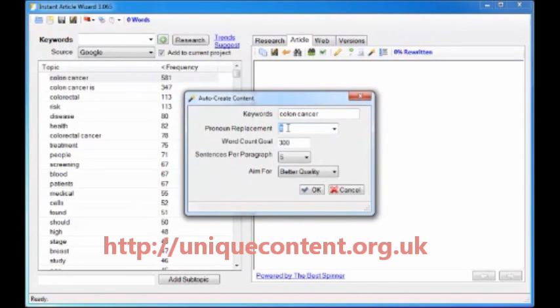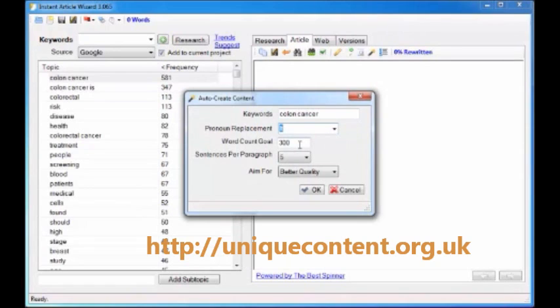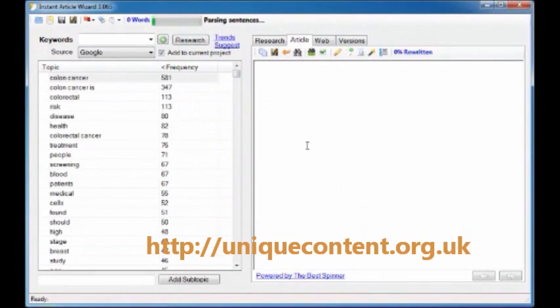It asks me the pronoun I want to use to replace the phrase colon cancer most of the time so that it reads better. I'm going to use it, but you can also use he, she, they, or type in whatever you want to replace it with yourself. I want 300 words in my article, 5 sentences per paragraph, and I want the best quality. Click OK. The first time you run that tool, it's going to parse out all the sentences from all the research. But it doesn't have to do that every time, just the first time you run it. But it's extremely fast either way. Now watch.